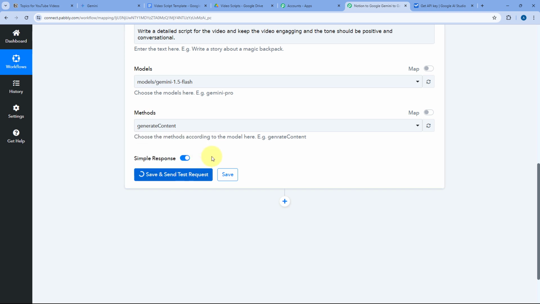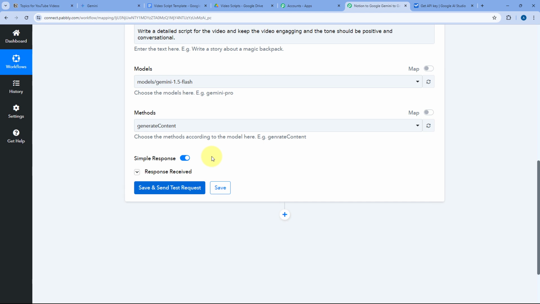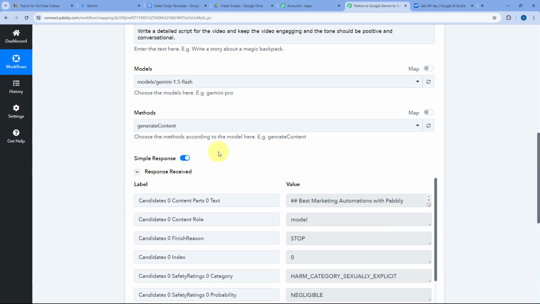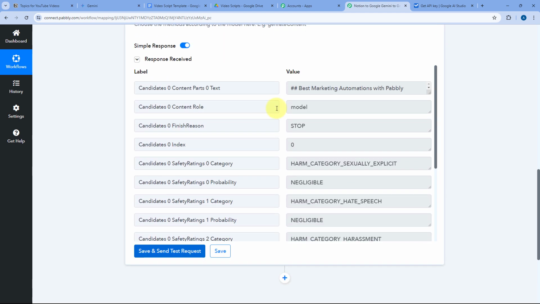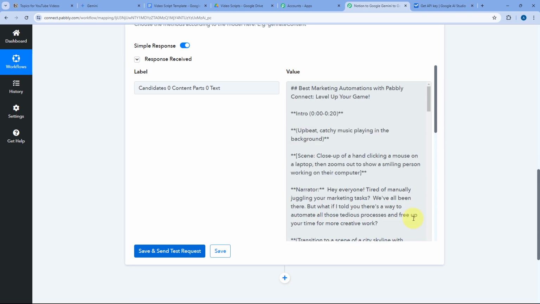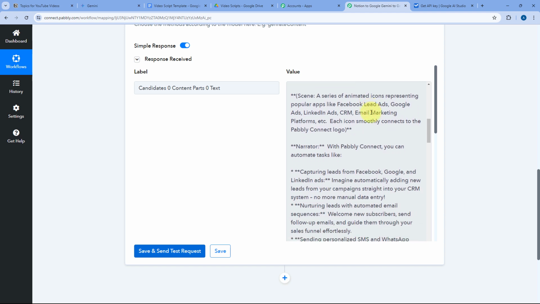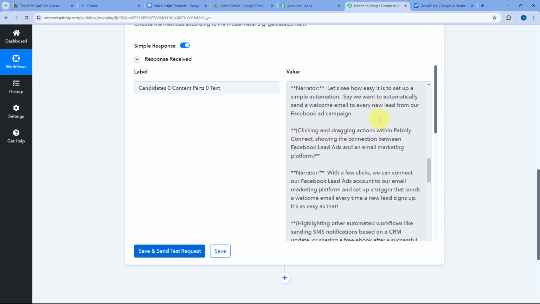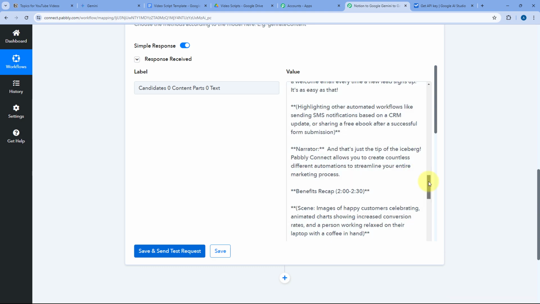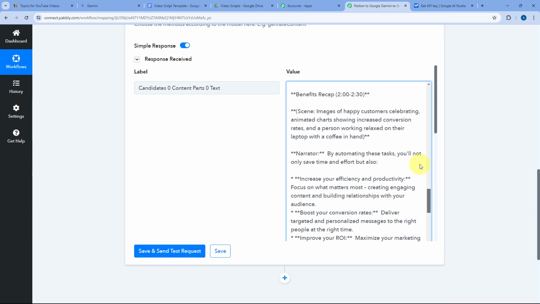Now, as you click on save and send test request, here you can see we are going to receive some response over here. Basically, using Google Gemini, we are going to generate the script for the video and get the response over here, and the response is received. In this response, you can see we have a script on the same topic with the same reference, with the same details or the description which we have added, and we have a complete draft for the script generated by AI over here. So here you can see the complete script of the video is generated.